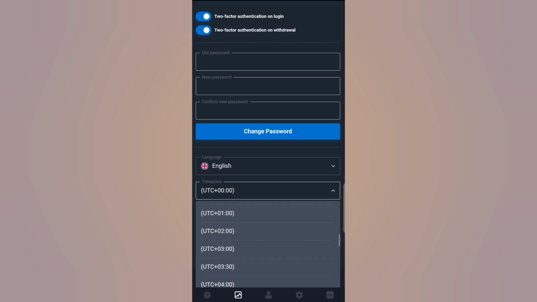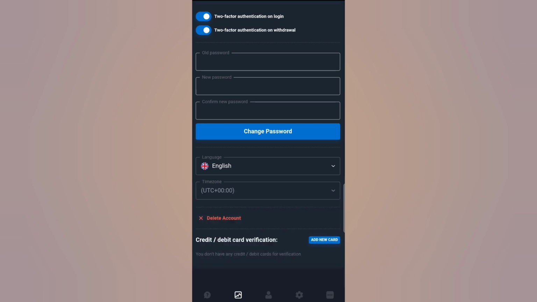If you don't know which time zone you are in, or you want to change your time zone for whatever reason, then you can simply search it on Google or use a time zone converter in order for you to do that. So once you have found your time zone, just click on it and it will be changed automatically.